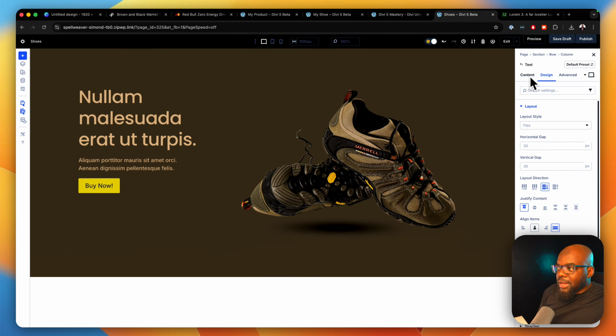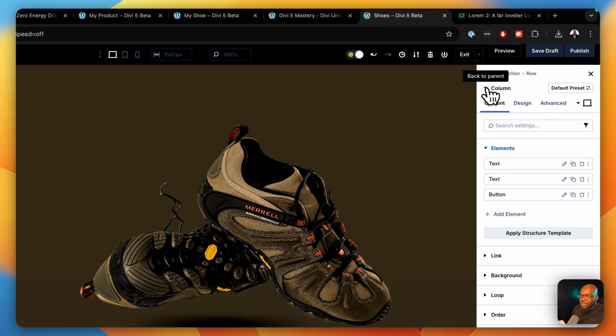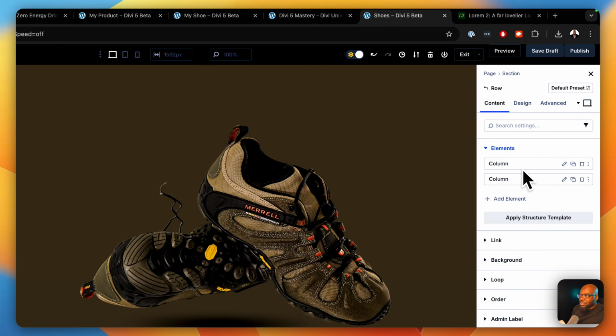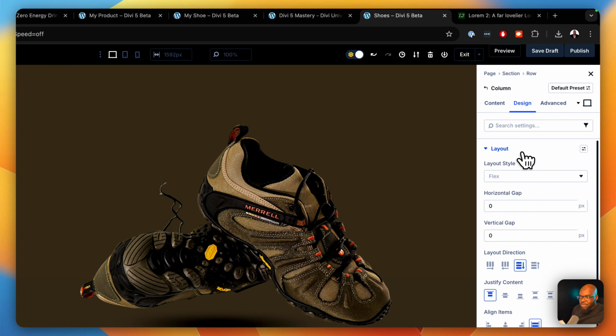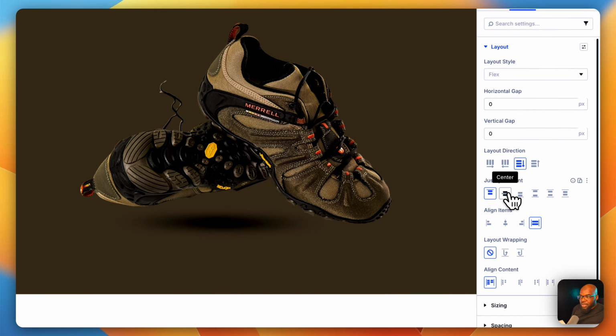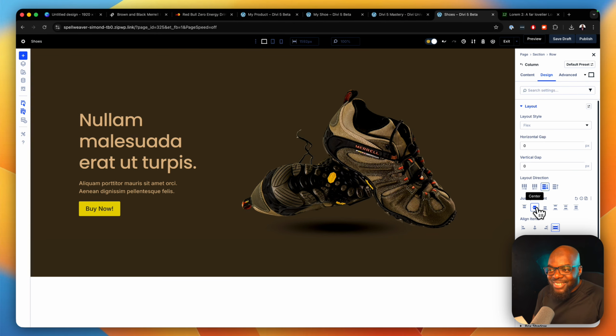When it comes to setting things up, right now we're on the text. And this is what I've realized when using Divi. You want to make sure you're in the right elements. So let's go back to our columns. Okay, so we need the first column. So we're going to go in, design, layout, and now it should work. So I'm going to say center. You see that? Now it is centered. Yeah, it can be really confusing.